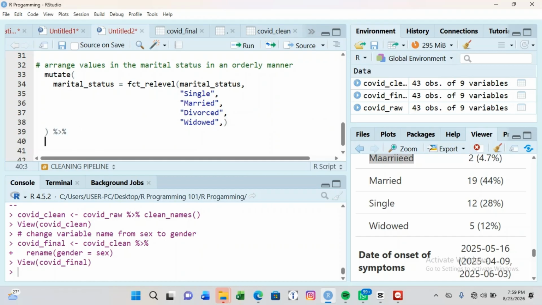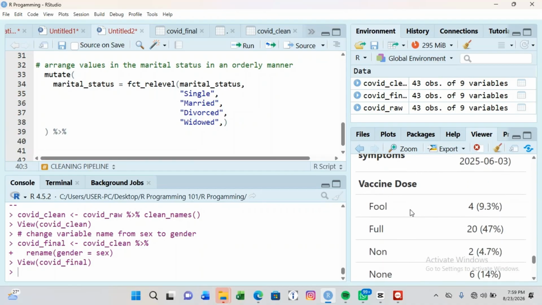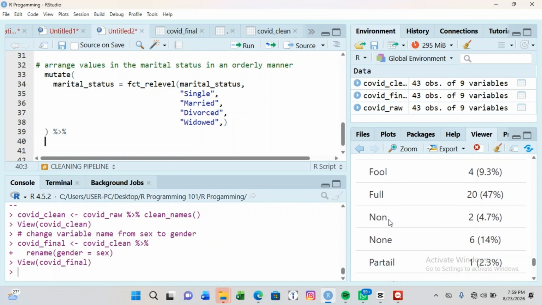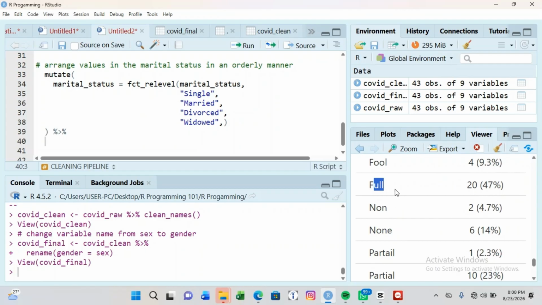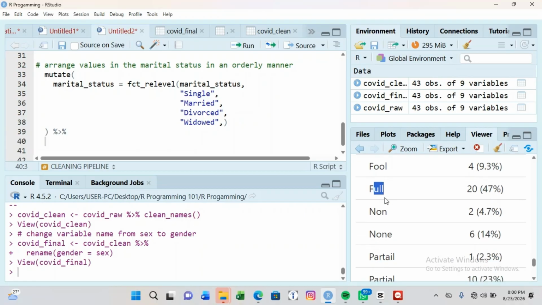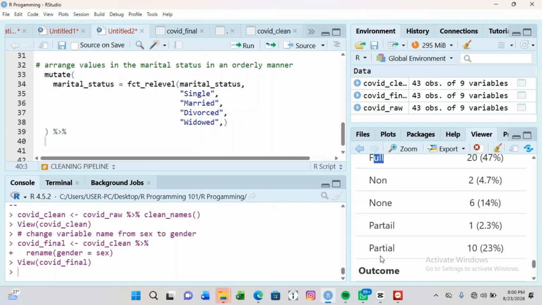So I'll pipe it also again. So we are moving now. Date of onset is okay. So we have seen vaccine dose. We also need to check that we want to recode our vaccine dose from this full to the normal form, then this partial too. If we recode this, it's still going to appear in an alphabetical manner. That means full is going to come first, then none, then partial. But we don't want it that way. We want it to be none, partial, full.